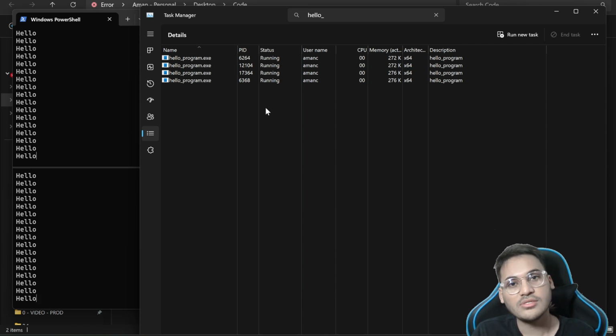So this is how, whenever we download any piece of software, we get the executable file, and we use that particular executable file multiple times to create a different process each time we want to run the program. So this was another important point.